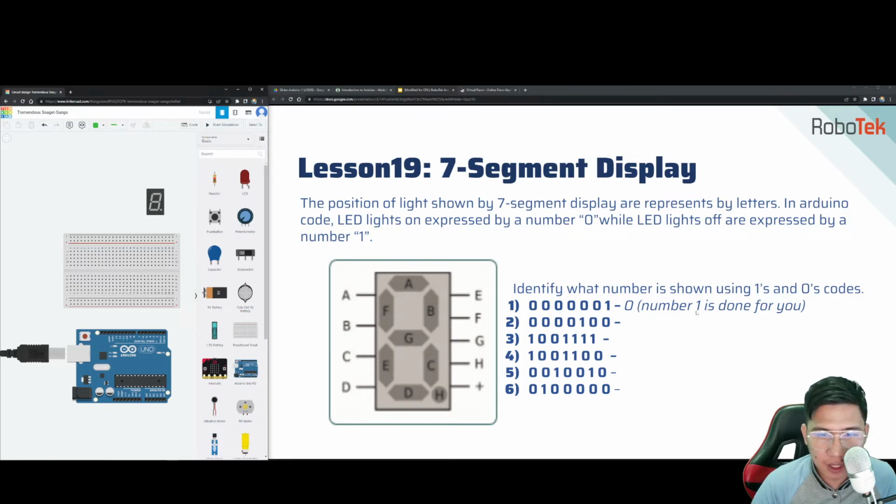So, for example, ito. Kung titignan natin ito maigi, 0000001, okay, will now display 0. Bakit? Again, 0 po ang on. So, mag-start ka dito kay A. This is on. B on. C on. D on. E on. F is on. And G is off. So, ibig sabihin, wala si letter G dito. So, na-imagine nyo ba? That is 0.